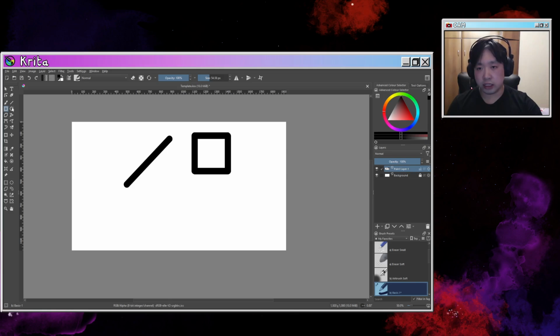And next is the ellipse tool. An oval shape or ellipse. Press shift and hold it and you get a perfect circle. Lovely.